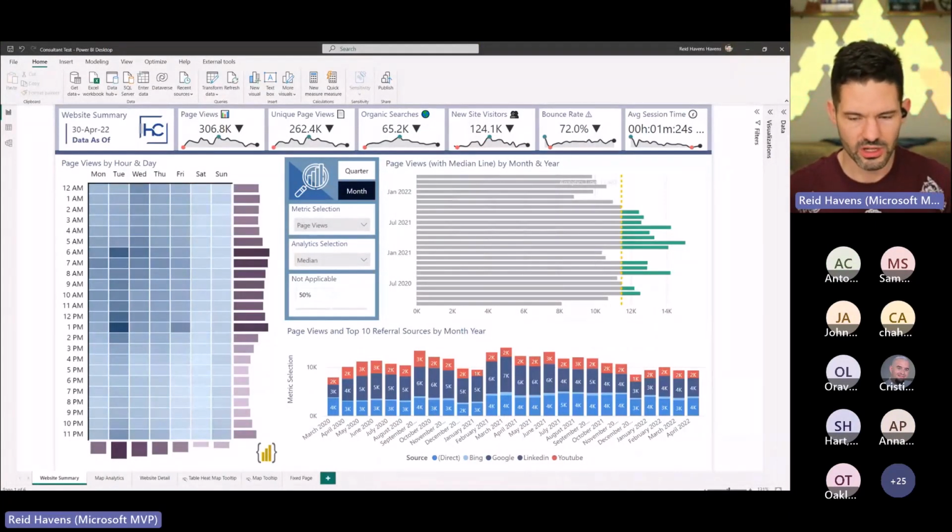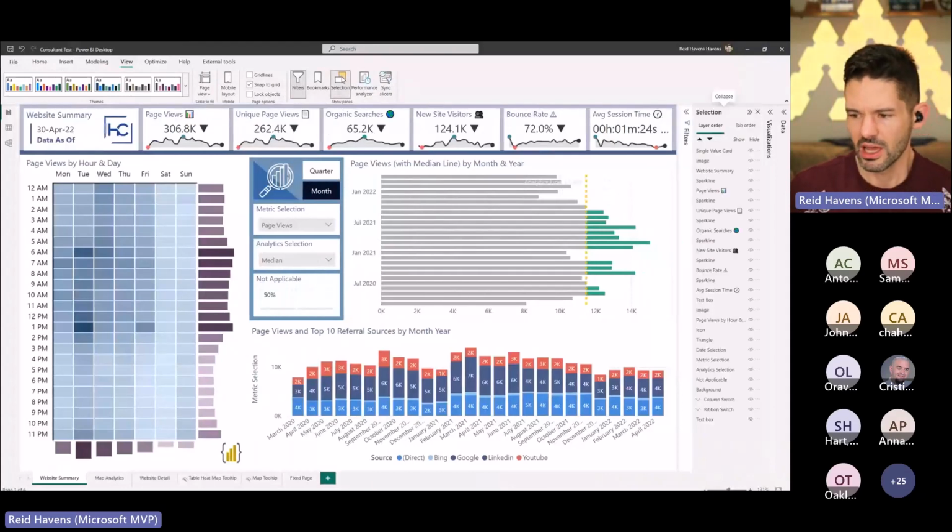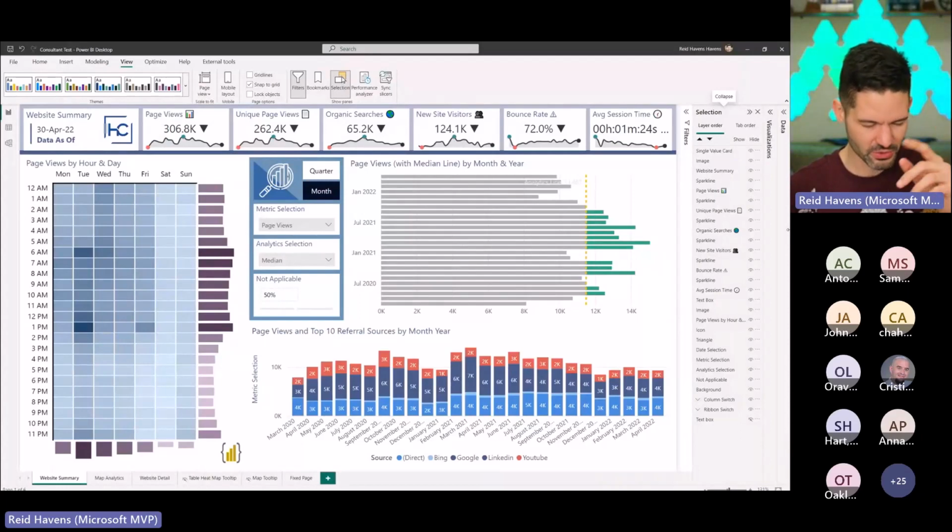So what we're going to do with the conversation here is another thing that I look for, and see as a pretty common pitfall with people, which is not organizing their filters pane. Their selection pane. And this really boils down to a practice that I learned even back in the day with my Power Pivot experience.